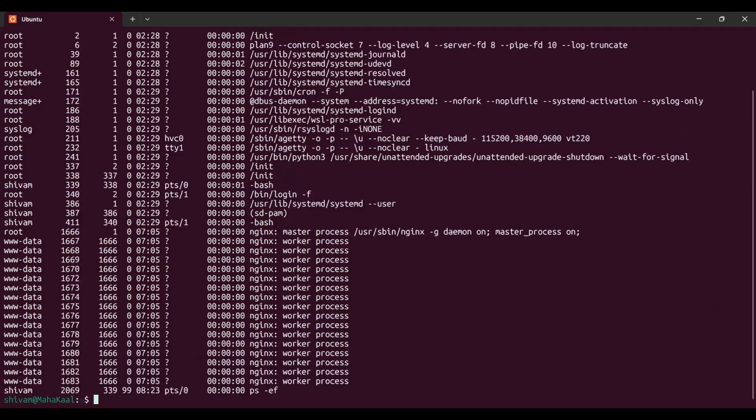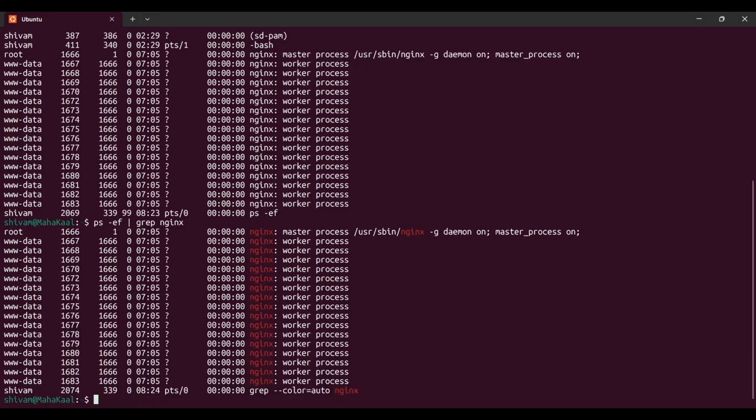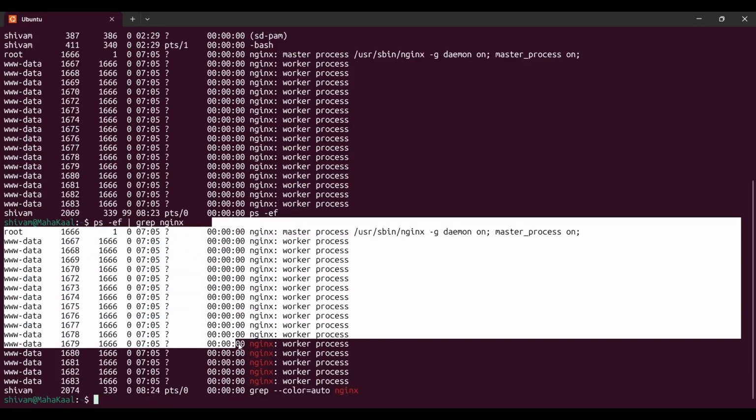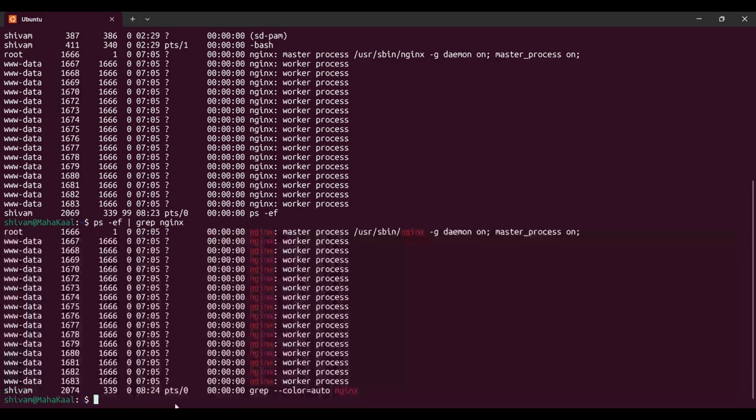Let's say we want to get the processes by name as well. We can do that with ps -ef, and then the pipe, which gives the output of this command to the second one. Now I want to grep only nginx, only those processes which are running with the name nginx. If I do that, it will give me all the processes which are running with the name nginx. That's how you can segregate or list the processes which are running with a particular name. So that is a use case you can use.